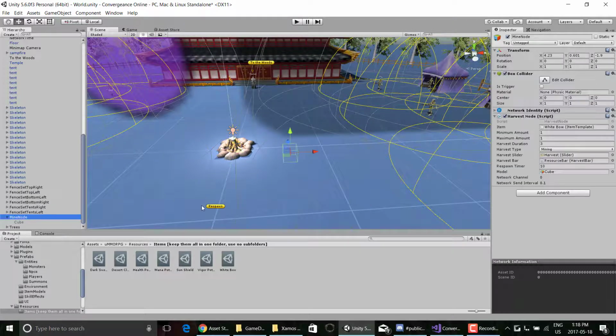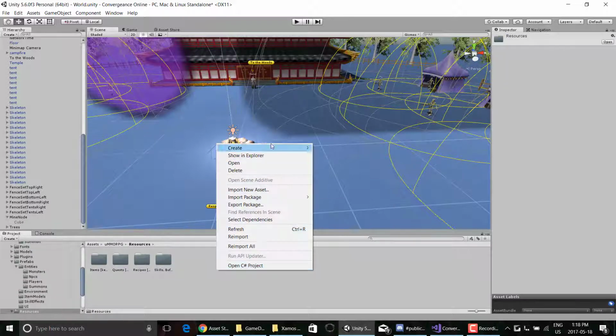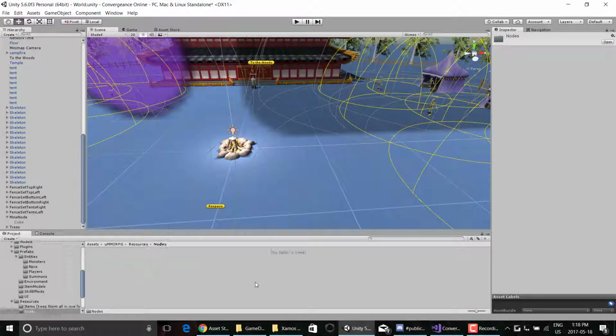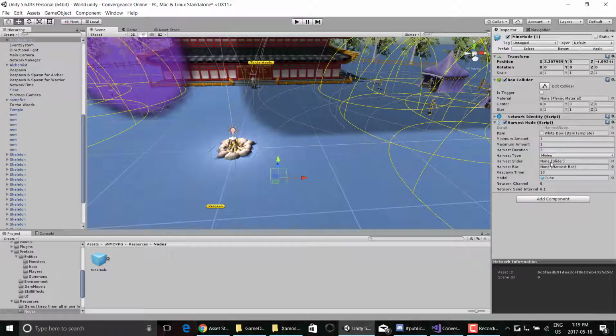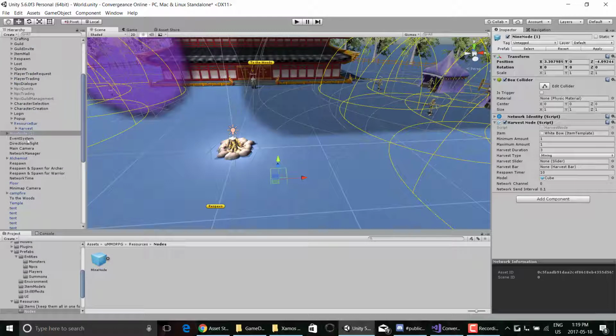Okay. So once you have this, all you would do is go into resources if you want. What I like to do is create one called nodes. You can name it whatever you want. Drag your mining node in here so it's already set up. You'll just always want to make sure that the harvest slider and the harvest bar is set. So again, that would be the resource bar and the slider.